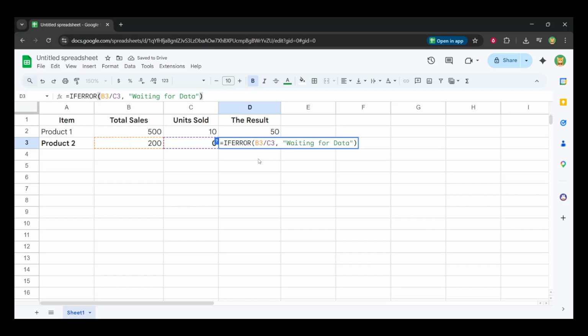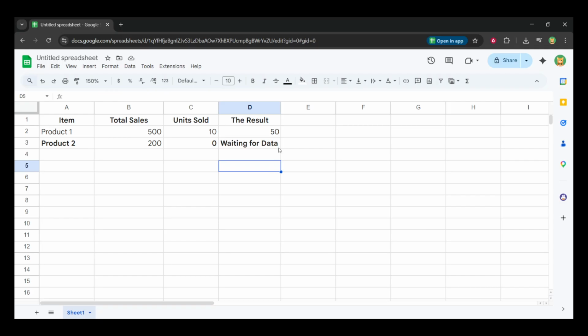This approach works across the board. Divisions, averages, lookups, even more complex calculations. You don't have to rebuild anything. You're simply adding a wrapper that controls what shows up when the math doesn't work. And because you're choosing what to display, you can keep dashboards tidy, prevent false alarms in meetings, and help collaborators understand what's actually happening behind the scenes.